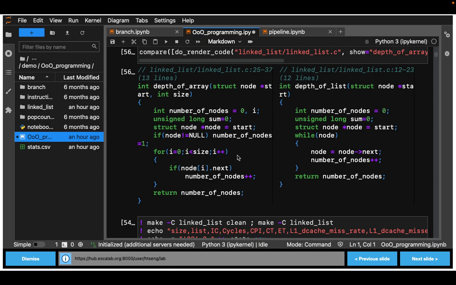But in fact, the developer intentionally did this, because if we use a linked list, then you are not even going to play the game very well. So here's the code that I wrote. I have two functions. Both of them are counting the depths of an array or a linked list. And the main loop that you can see here is pretty much the same, right?